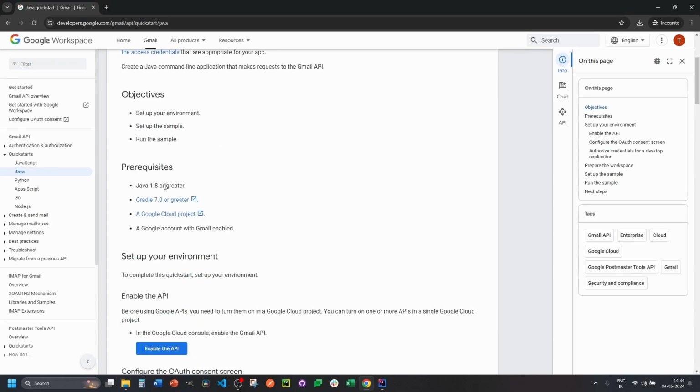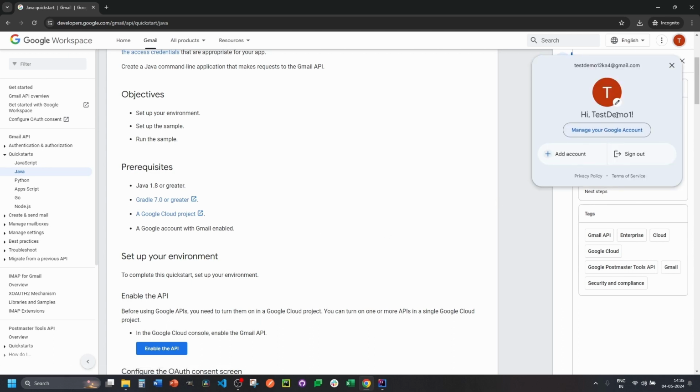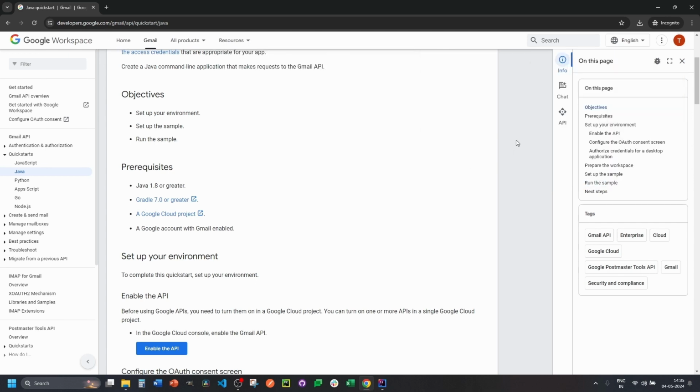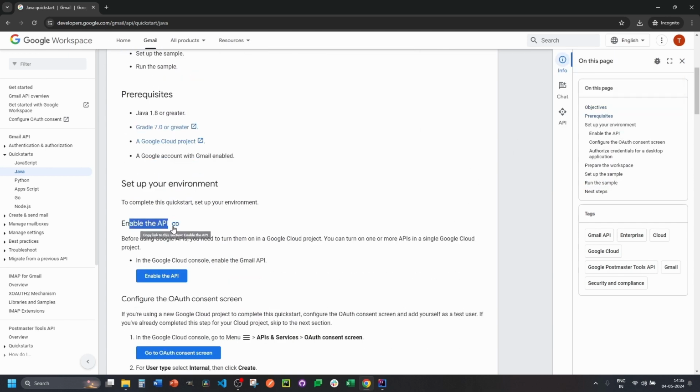Now there are some prerequisites: Java 1.8 or greater, Gradle, a Google Cloud project, and a Google account with Gmail enabled. What this means is that you should have a Gmail account whose body you want to read. You should be logged in with that Gmail account. Currently I'm using this Gmail, test demo one. If you don't have that, you should be logged in with that Gmail on developer.google.com.